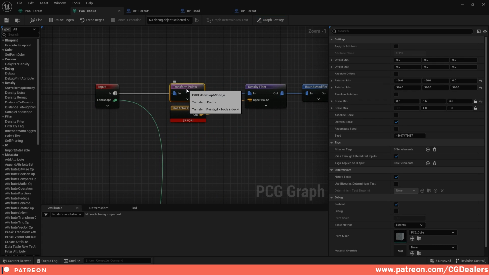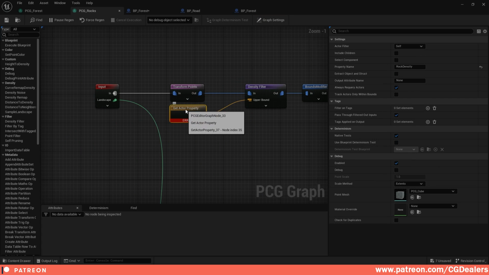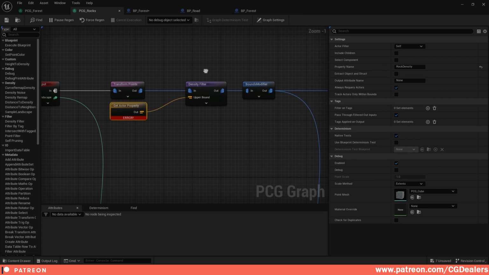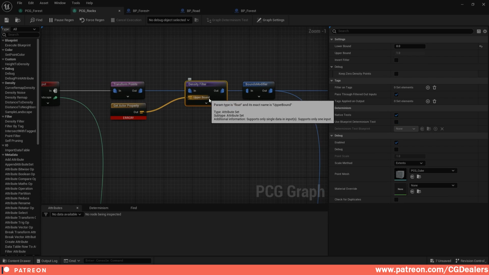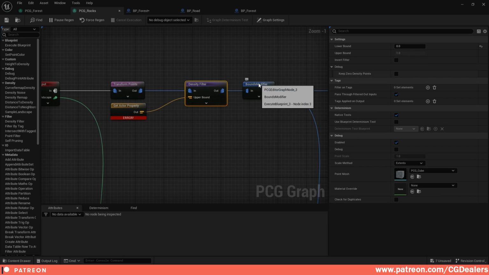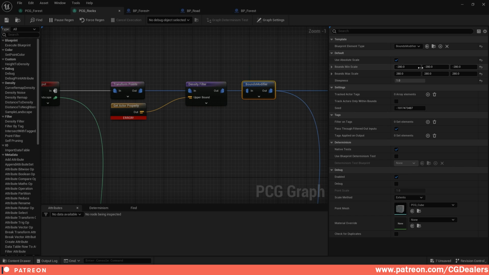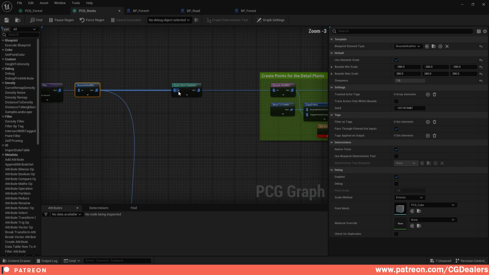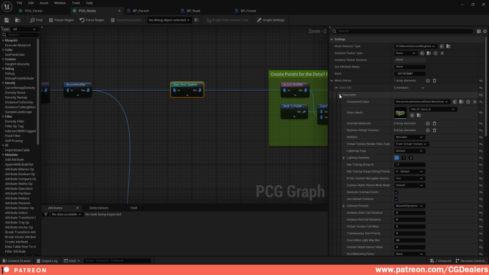The rocks are again transform point. From the input to the get actor property is rock density, just like before, a density filter with upper bound and transformation point. Then we have a bound modifier with those settings. And from the bound modifier, I go to the static mesh spawner, where I start spawning my big rocks over here.